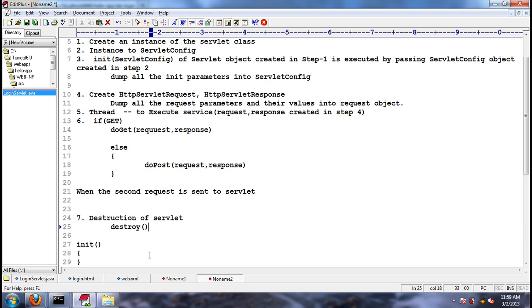Sometimes when we are running applications, we get errors like garbage collection or heap space not being enough. These kinds of errors come when we don't do proper shutdown activities.